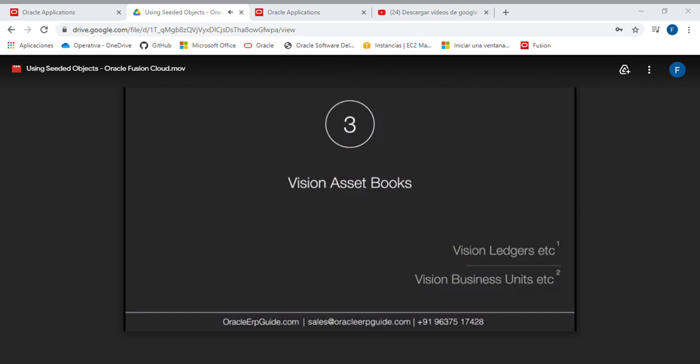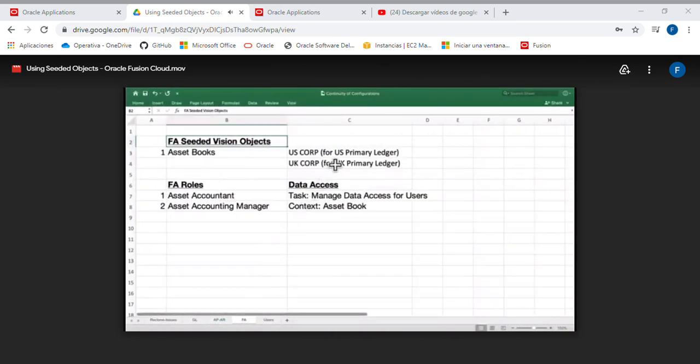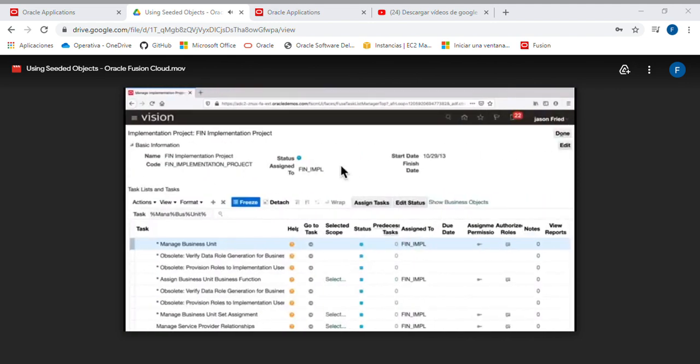Several asset books are also provided as seeded objects in the Vision instance, like US Corp and UK Corp. If you want to find out the names of the seeded asset books, go to implementation project and search for manage asset books.